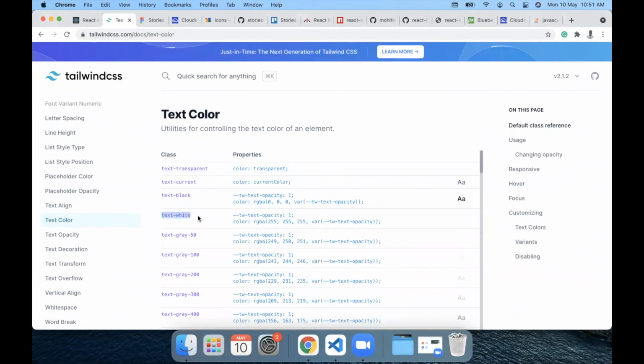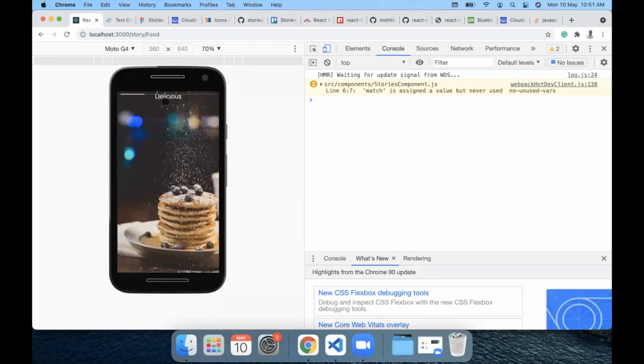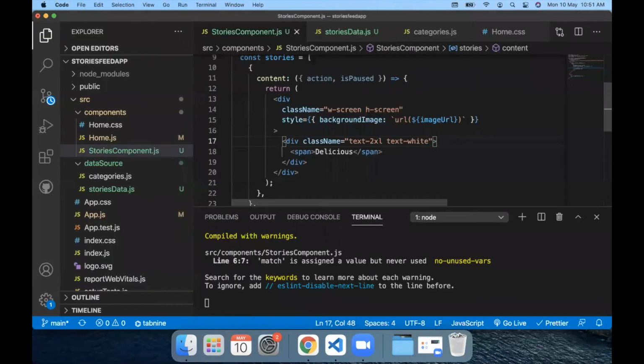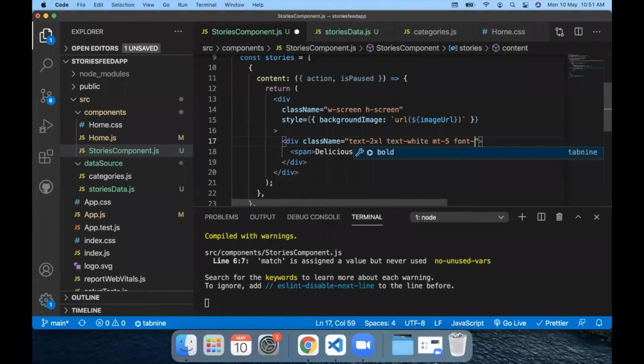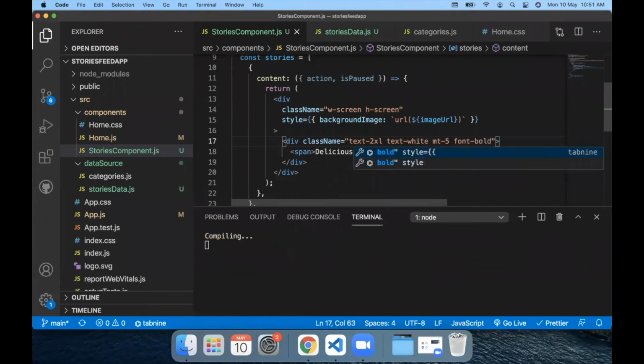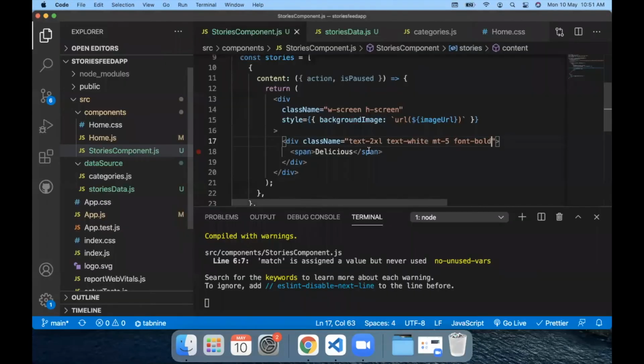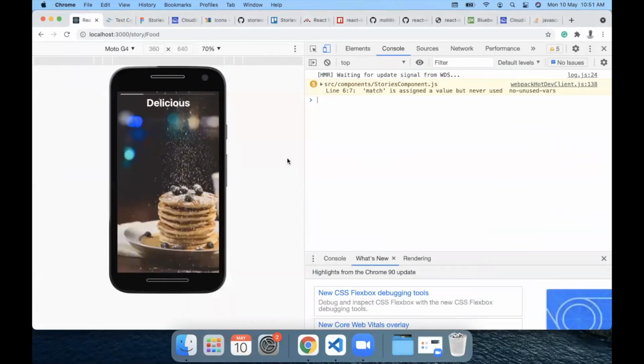Obviously, we can have the text color from the caption color later. Now this needs some top margin, so we can go for mt-5, I think. And the font weight needs to be bold. For that, I think the property is font-bold. And I think we can increase the font size a bit more. Yeah, so we have an image with the caption.